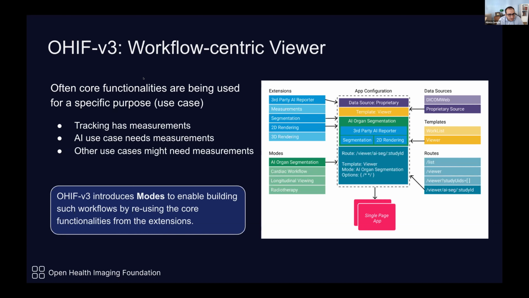Then we introduce another layer on top of extensions called modes, or workflow modes, to enable a workflow to pick the extensions that it needs to achieve the use case, and then the data sources that it needs, and also builds an app based on that configuration, a single page application, and registers it at the URL. I'm going to talk about this in more detail. So by having this workflow mode centric viewer, you can design your modes, which are just configuration files, to have many different viewers inside one viewer.